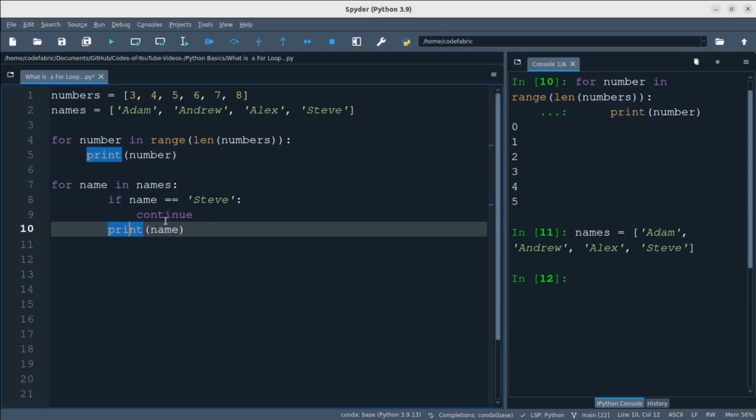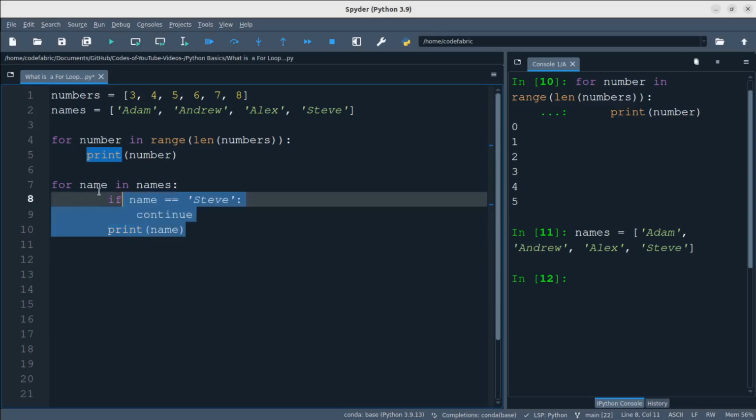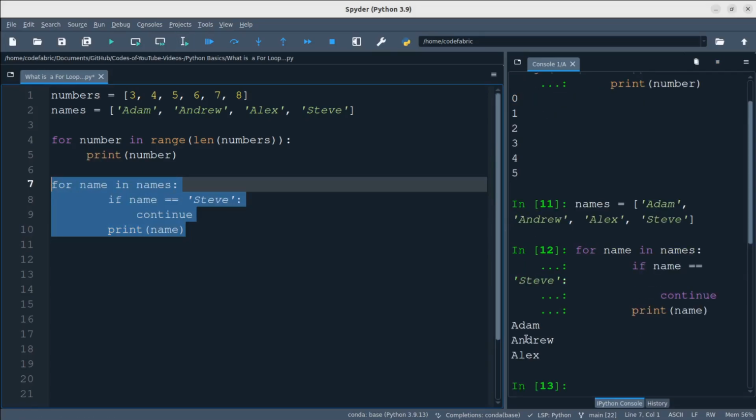So what this continue does is, if this name variable is equal to Steve, it will simply continue to the next iteration of the for loop, and it will not execute the next line of the current iteration. In this way, we can keep the for loop from printing Steve, but it will print all the other names. Let's run this code and see the output. There it is. We don't see Steve.